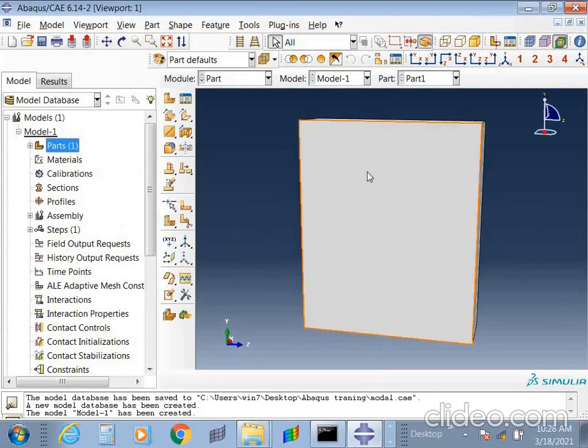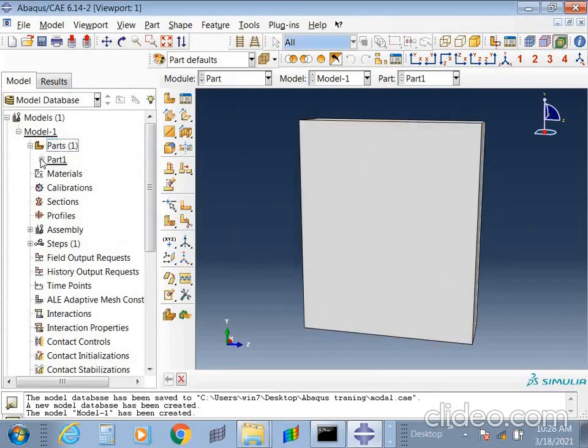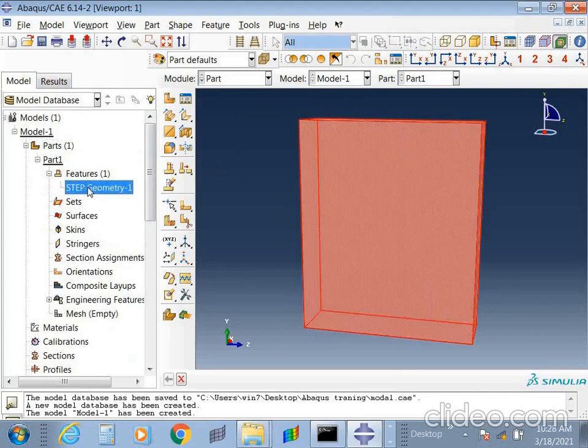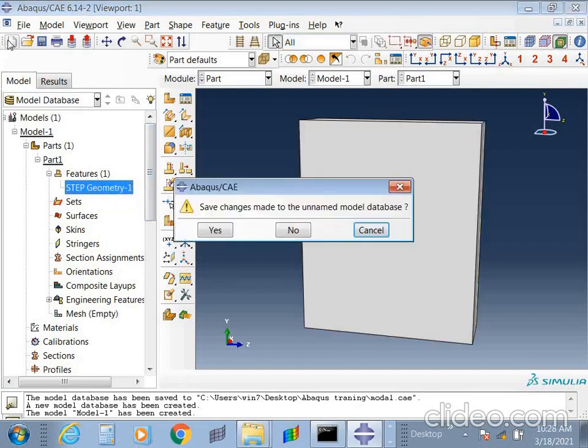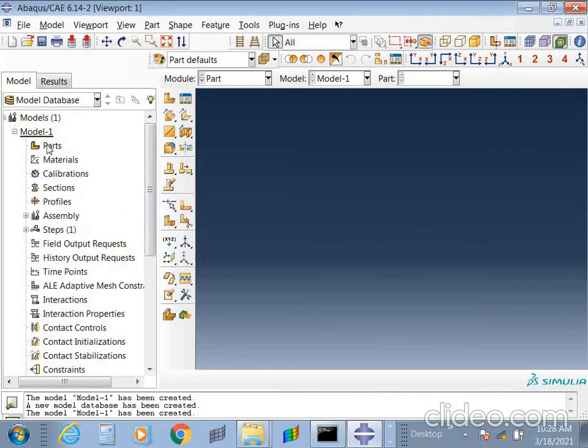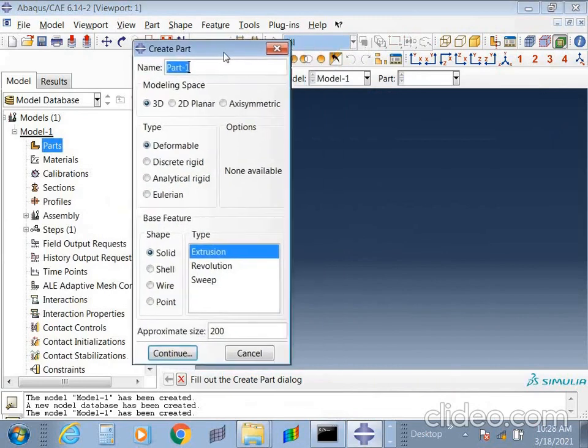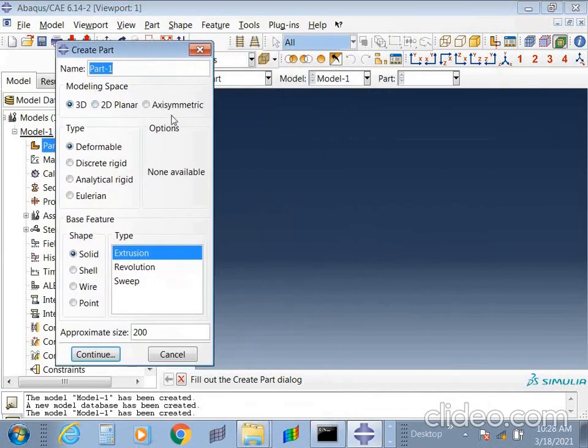There are no sketches. When you see here in the part, so features, only step geometry is required. When you build your CAD here itself, you will be getting the sketch here itself. I'll show that. So closing this. So part, right click here, you will be having option 3D, 2D, axisymmetric, all the options here, which you want to create. You want to create a 3D solid model or 2D planar or axisymmetric model.